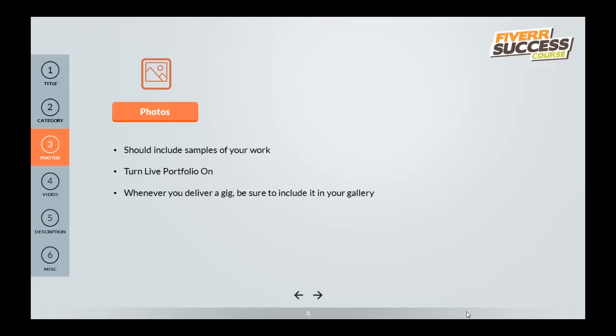For the gig photo itself, you can just put a picture of yourself. It's not that important. The gig video here is what's going to be selling your gig, so it doesn't really matter what you upload for your gig photo.